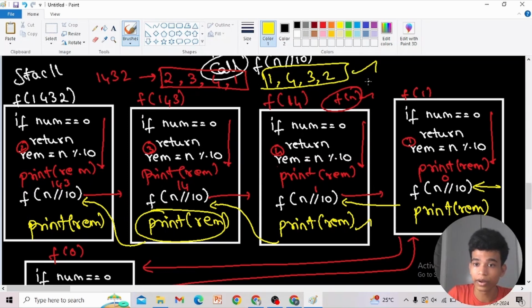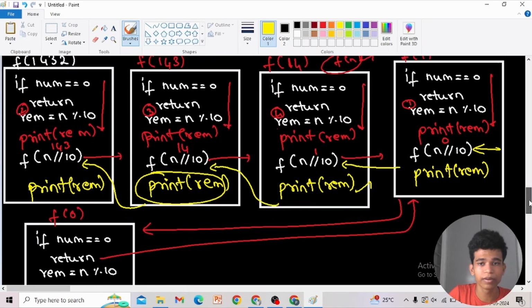Now do you understand when to use a print statement above the function call and when to use the print statement below the function call? It is more important. Many people think that once this function call is executed, it won't execute the lines below. That is only possible if a return statement is here. If this is not so, then it will execute the rest of the program. Keep that in mind.